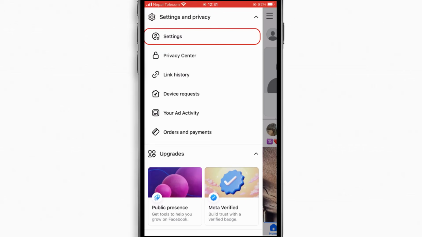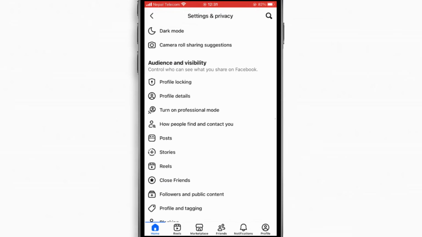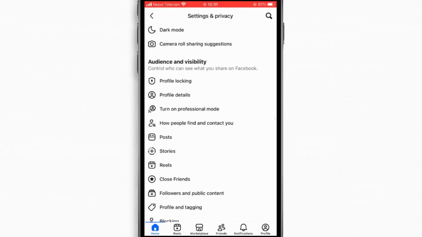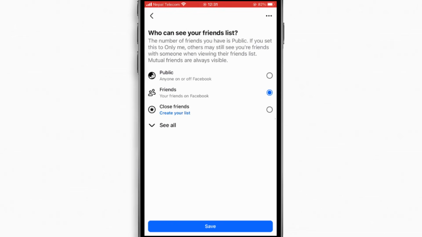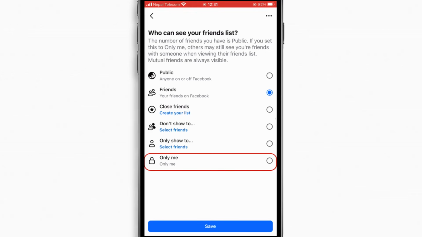Again, tap Settings. Scroll down to the Audience and Visibility section. Next, tap How People Find and Contact You. Now select Who Can See Your Friends List. Tap See All. Then choose Only Me to make your friends list private.